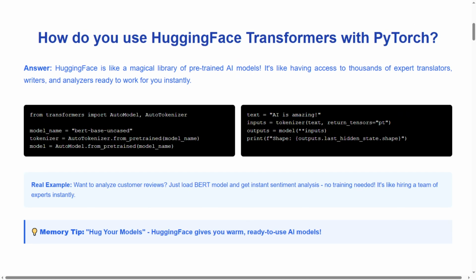Our next question is, how do you use HuggingFace transformers with Pytorch? HuggingFace is like a magical library of pre-trained AI models. It's like having access to thousands of expert translators, writers, and analyzers ready to work for you instantly. Want to analyze customer reviews? Just load BERT model and get instant sentiment analysis with no training needed. It's like hiring a team of experts instantly.